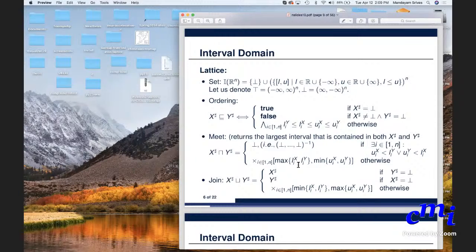This definition is over vectors, of computing the meet. So this is supposed to return the largest interval for each variable that is contained in both. Yes, I mean the smallest, I should say. Oh no, the meet does indeed return the largest interval that is contained in both. Is there a question?